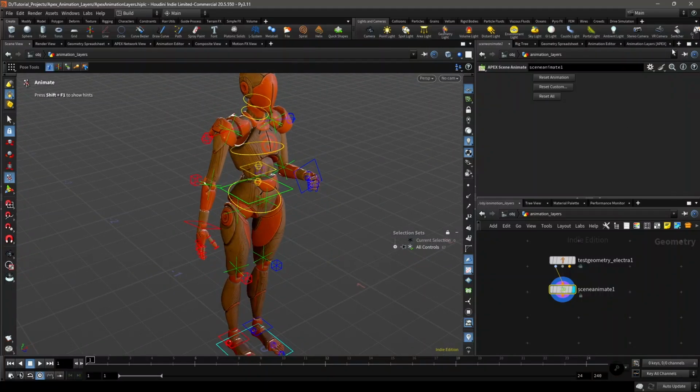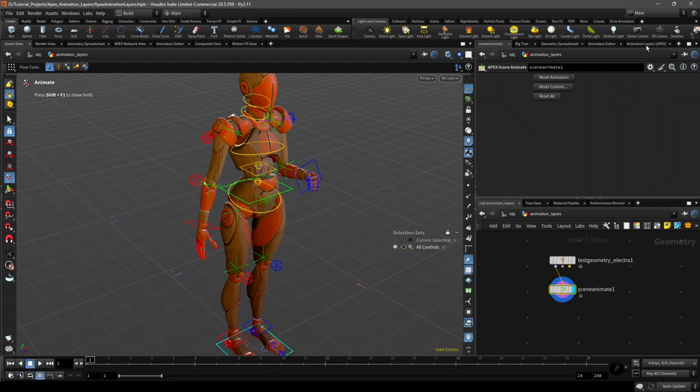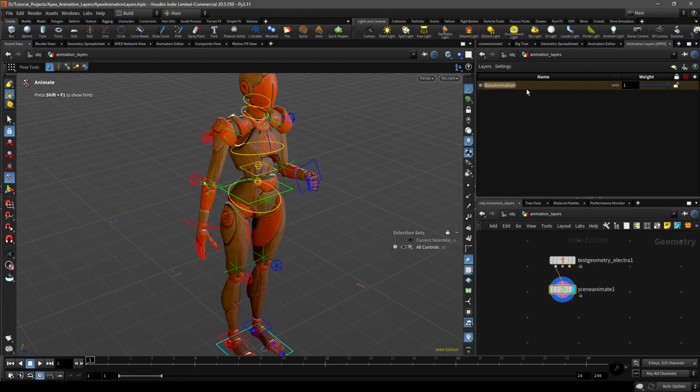To do that, first of all, we need to open the animation layers pane. Click on this plus icon, New Pane Tab Type, Animation, and Apex Animation Layers. I have it already open, and this is the basic UI of the animation layer panel. This default layer is the base animation layer, which is the base animation.